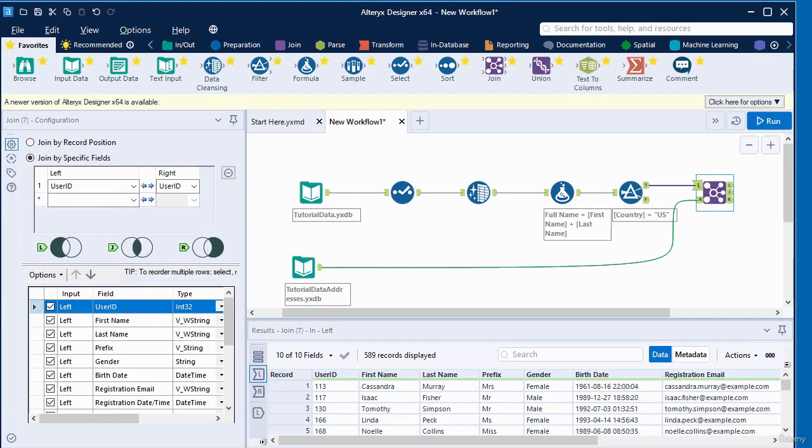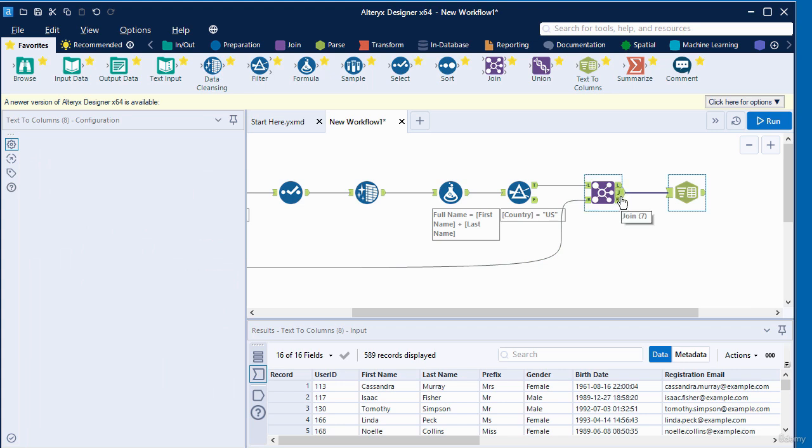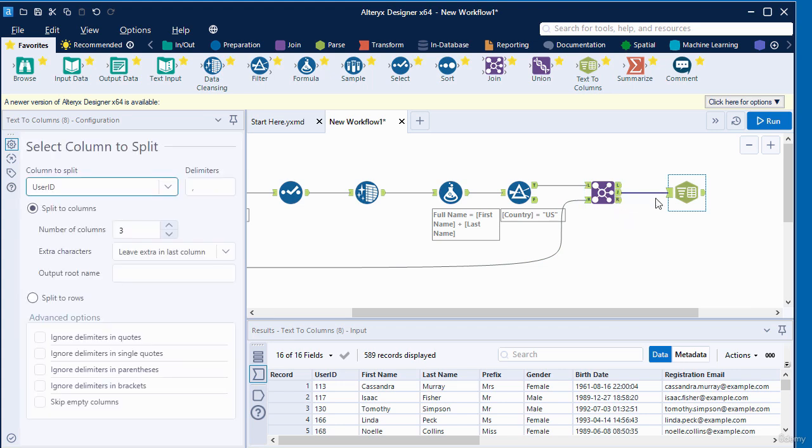To begin, I'm going to drag a text to column tool, which is this tool here. I'm just going to move the slider to the end, and then I will drag that tool to the end here so that the J output anchor of the join tool connects to the input anchor of the text to column tool. So you can see here we have the J anchor of the join tool connecting to the input anchor of the text to column tool.